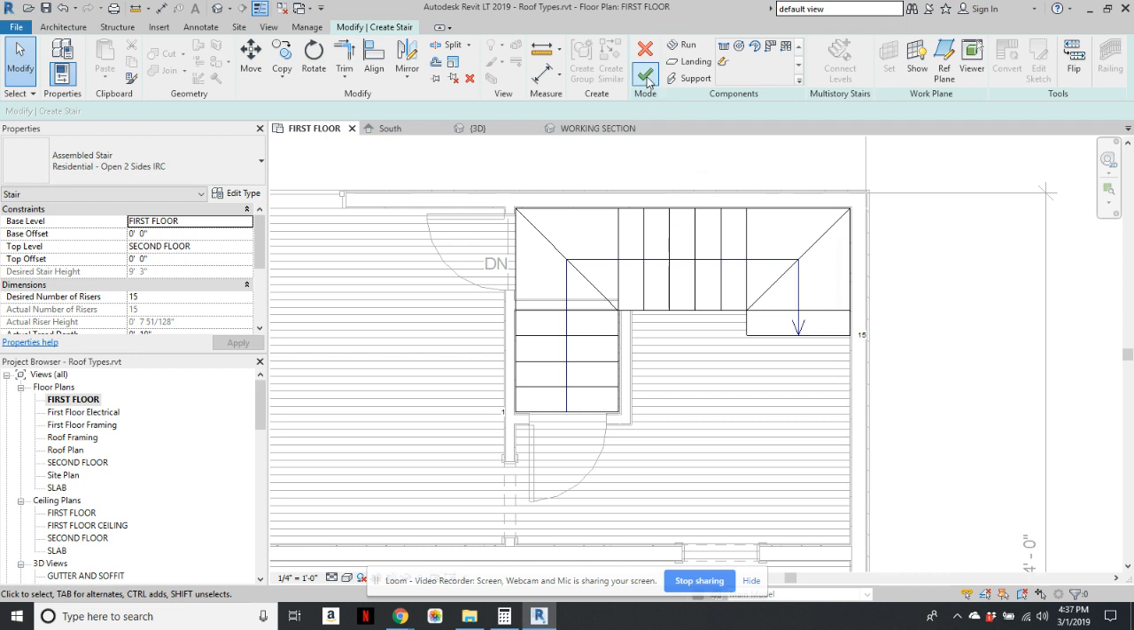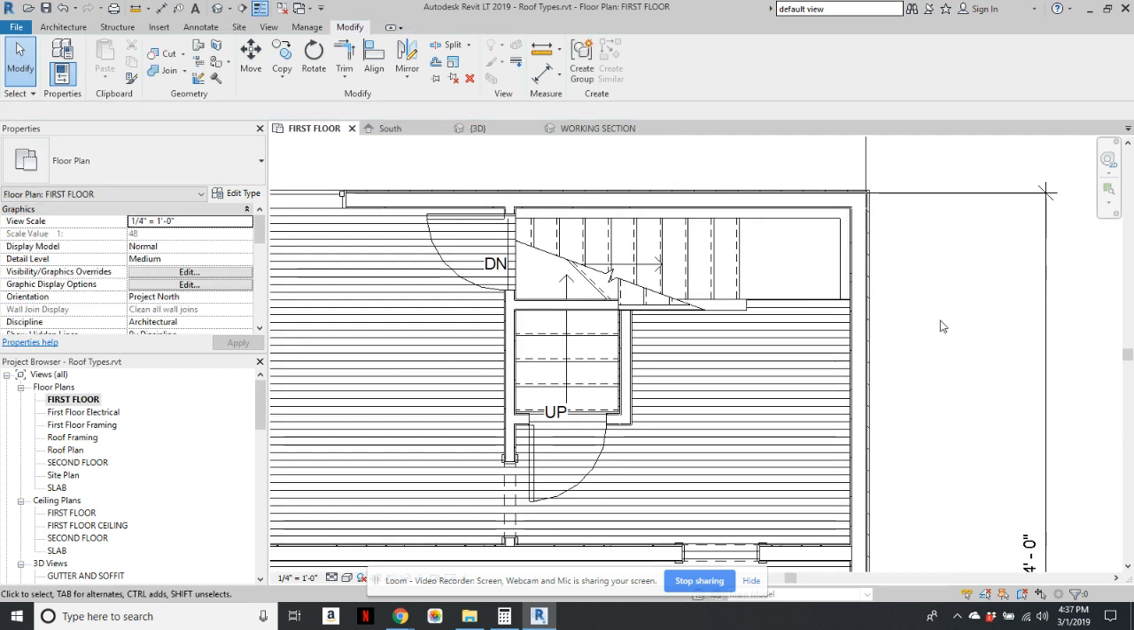And it looks like they're going the wrong direction. I'll see if we can fix that, because we can just flip the stairs if they're going in the wrong direction, because the arrow's pointing in the opposite direction. So let's check it out and look at our working section.